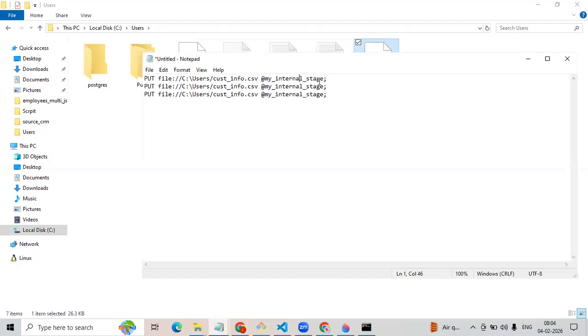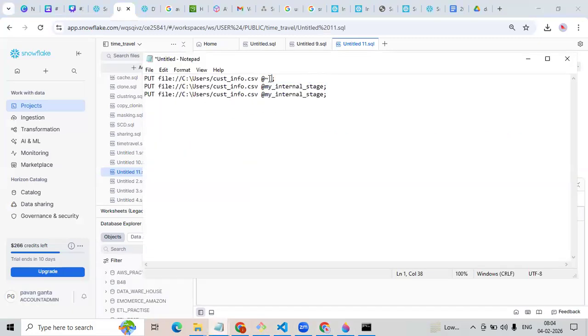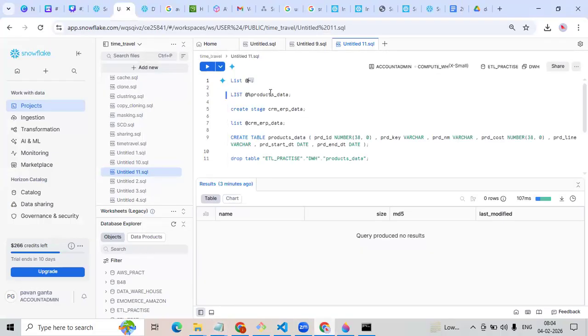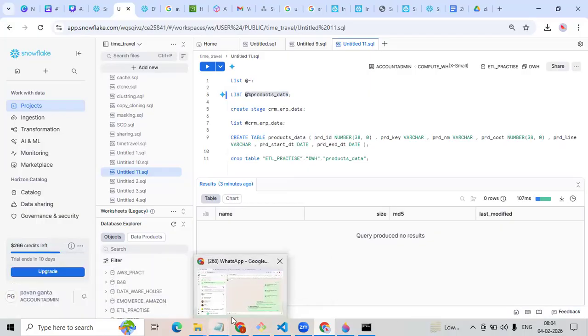If I want to load the data into the user stage, I need to use this symbol. This is the symbol I need to use. What is this symbol called? I don't know what exactly this symbol is called. Any idea? It's called something, tilde, I guess. Tilde, okay. Yeah, exactly.